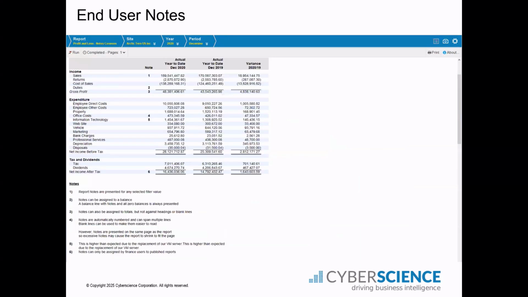We also allow for full end user report notes at the end of the month. When you're in the viewer, you can add notes as you're going through your statements, reviewing your month end. And that can be restricted by user.